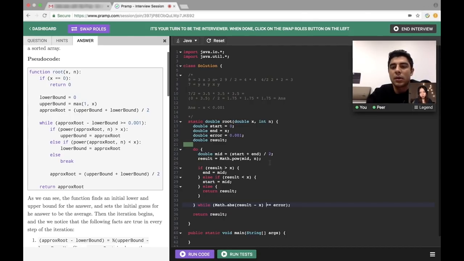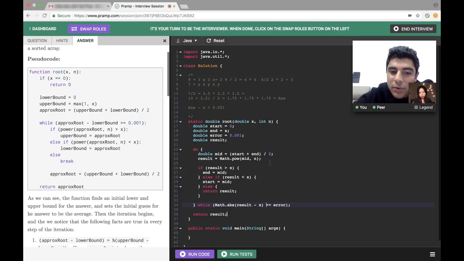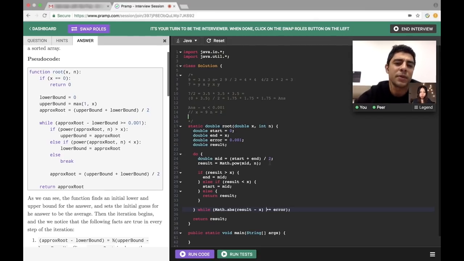Okay. Yeah, I think this is good. I just need to trace an example so I can make sure that my code is working correctly. So perhaps let me use an easy example first. Let's do an example like 9. So x is equal to 9 and n is equal to 2, and the answer we're looking for is supposed to be 3. So let's see if we get that.